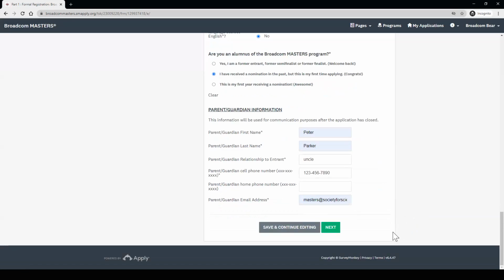So now we've gone in and filled out all the information, so we can hit either save and continue editing if you want to take a look back on everything that you entered in this page, or you can hit next and it should take you to page 2.